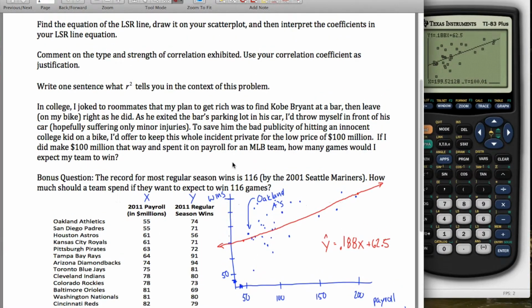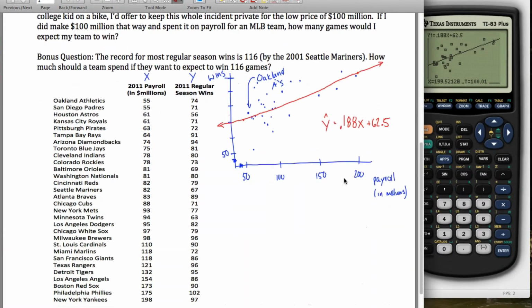Cool, did it. Next, interpret the coefficients. All right, so the 0.188, well, let's start with the 62.5. That's easier to talk about. The 62.5 means that if you spend no money on your team, you get a bunch of volunteers out there playing, you'd expect to win 62.5 games. The y-intercept here is kind of out of the context of the model, so the y-intercept doesn't really make sense in the context of this problem, but this is what it would mean.